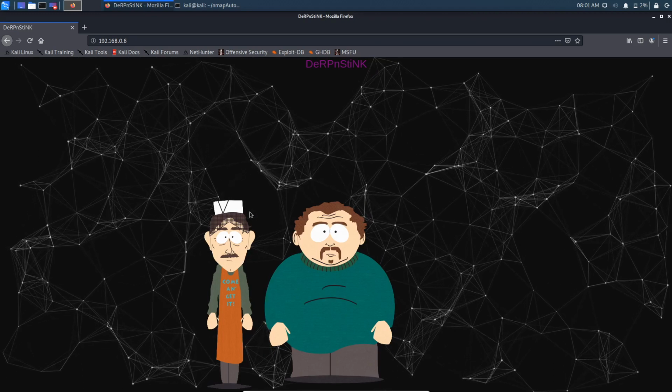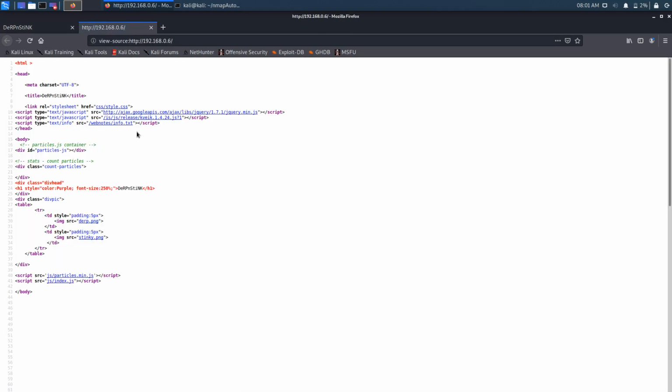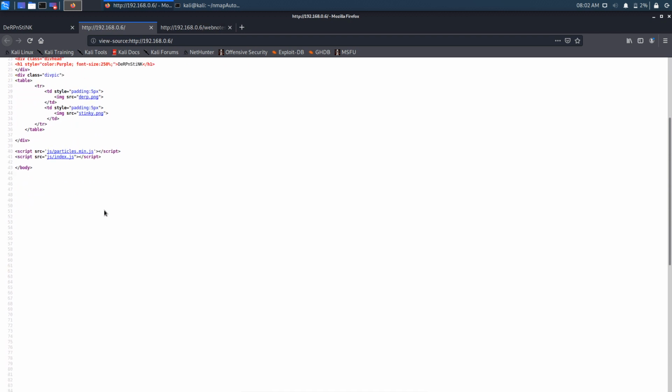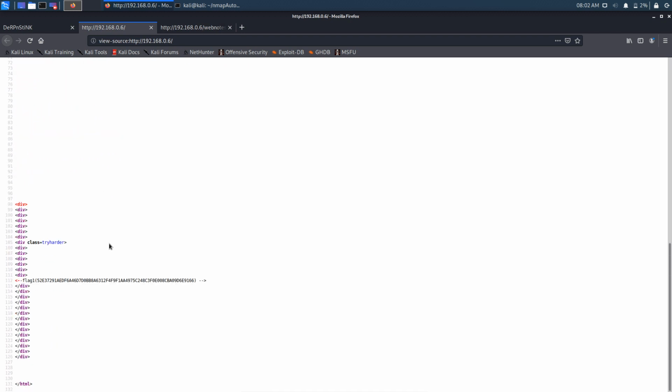There are two people standing. Nice. Let's have a look at the source code. So there's a JavaScript. Yeah, there's something like webnotes info.txt. There's PNG files. Oh, that's nice. That was a bit easy. So I can say we have achieved our first flag.